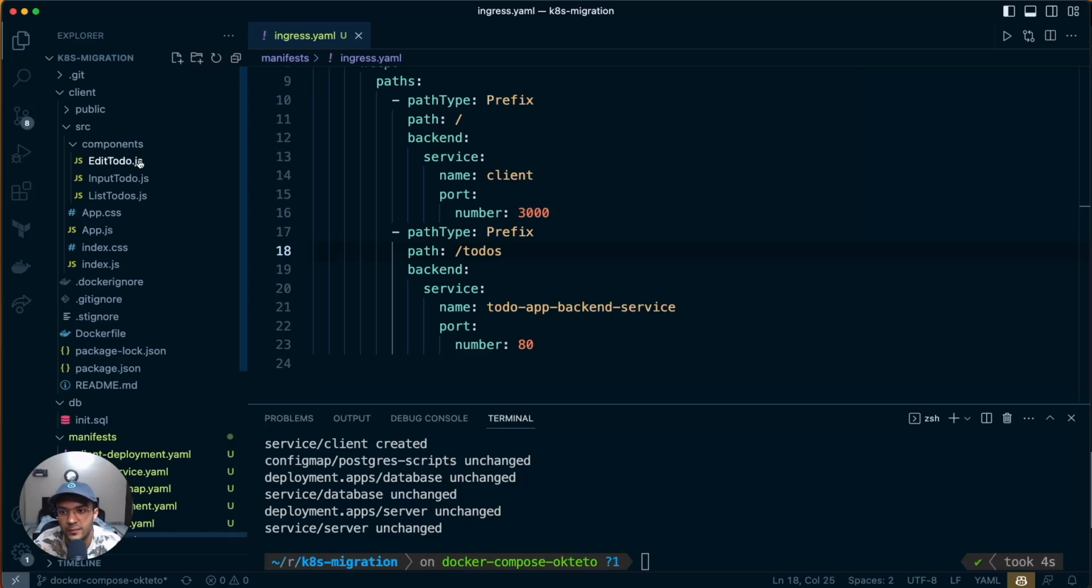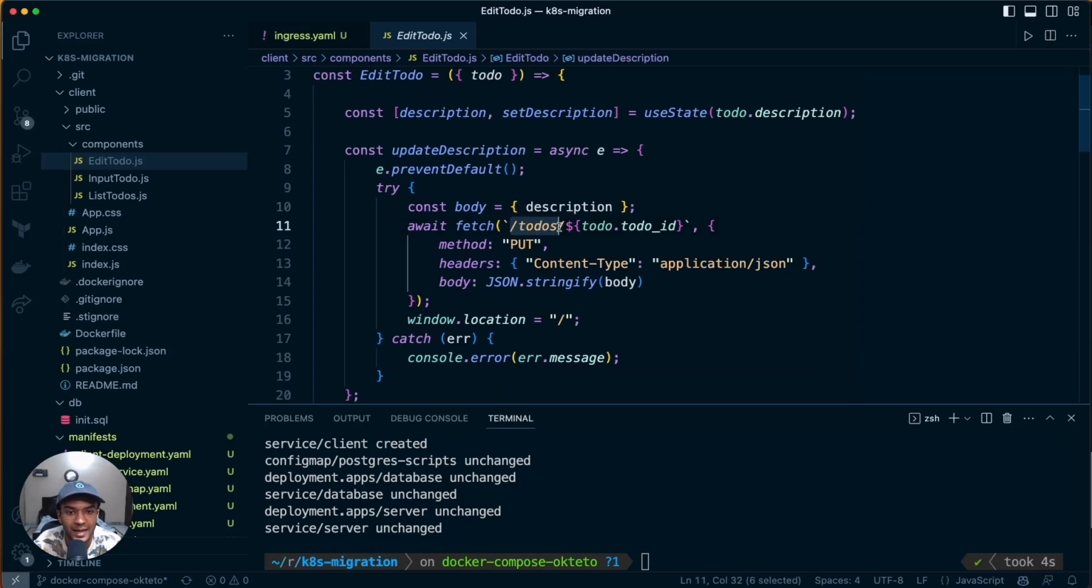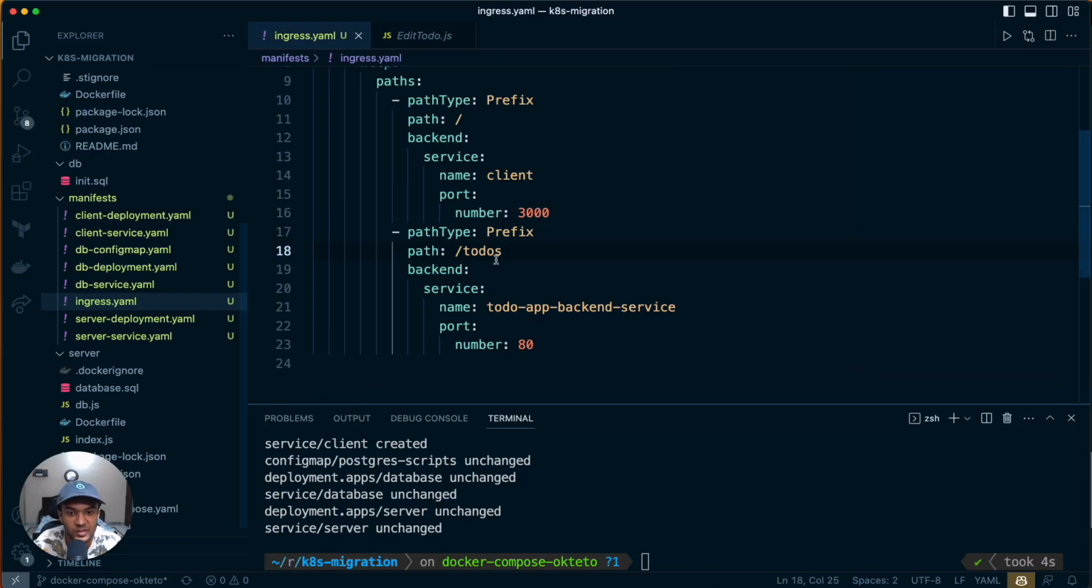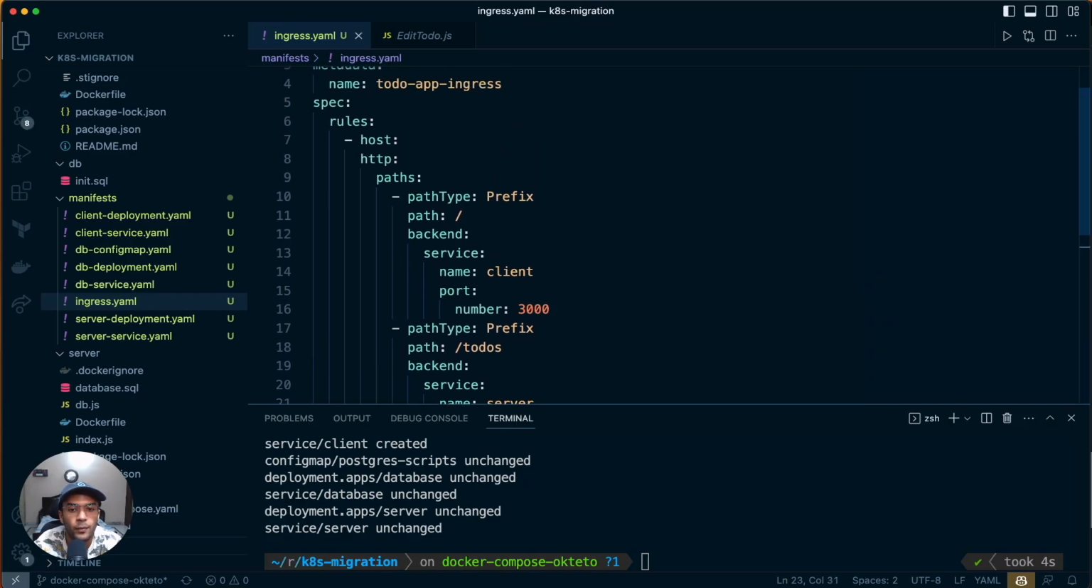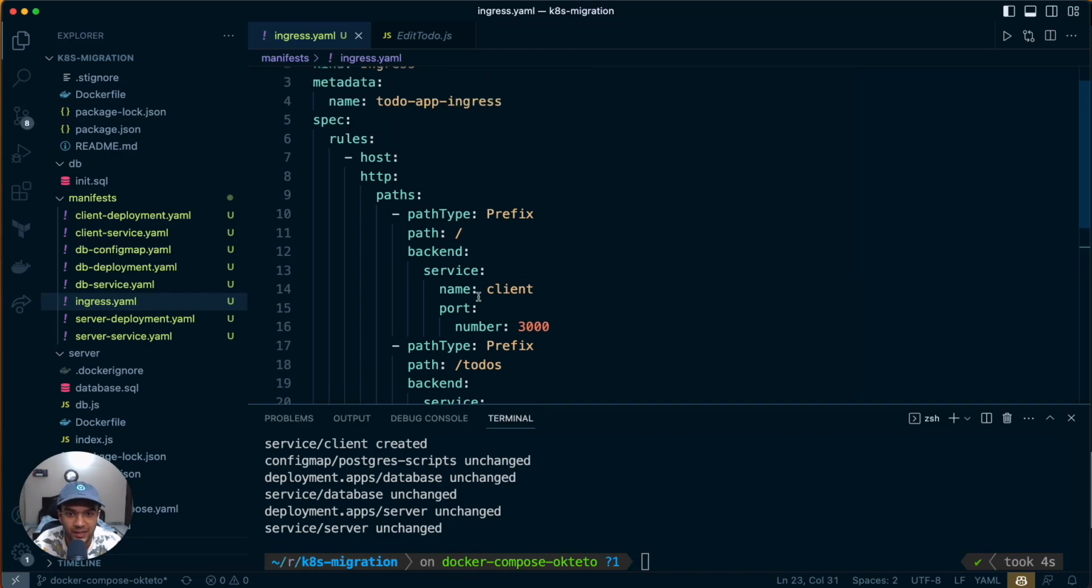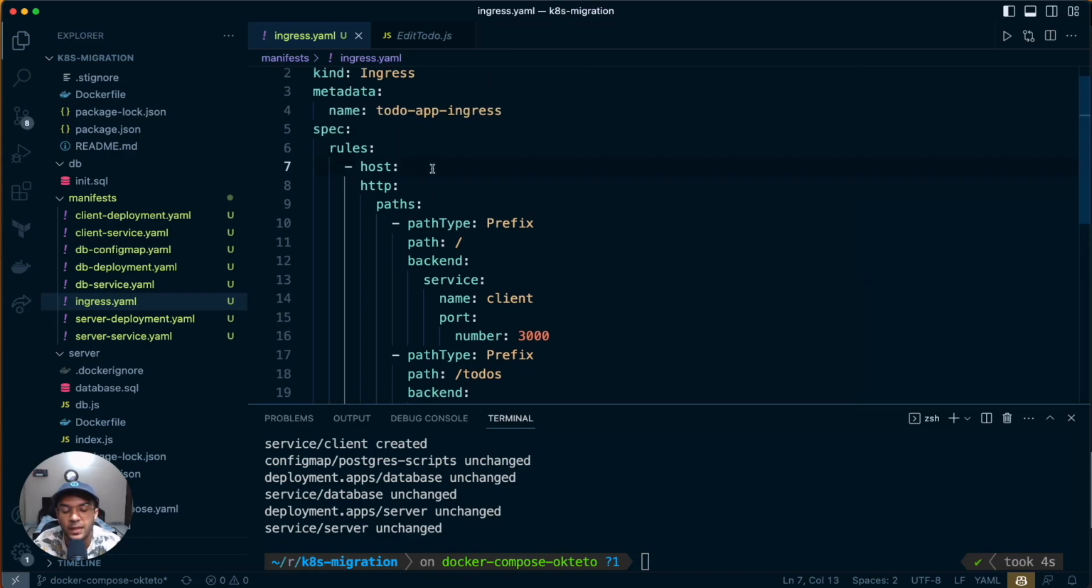But similarly for the back end, we know that the requests are getting made to to-dos, like we saw here in the edit component. So the backend is actually to-dos. So this is what we add here. And the service name for that is server, and it's running on port 5015. So now both the front end and the back end are being served at the same host name, but we have not added that host name yet.